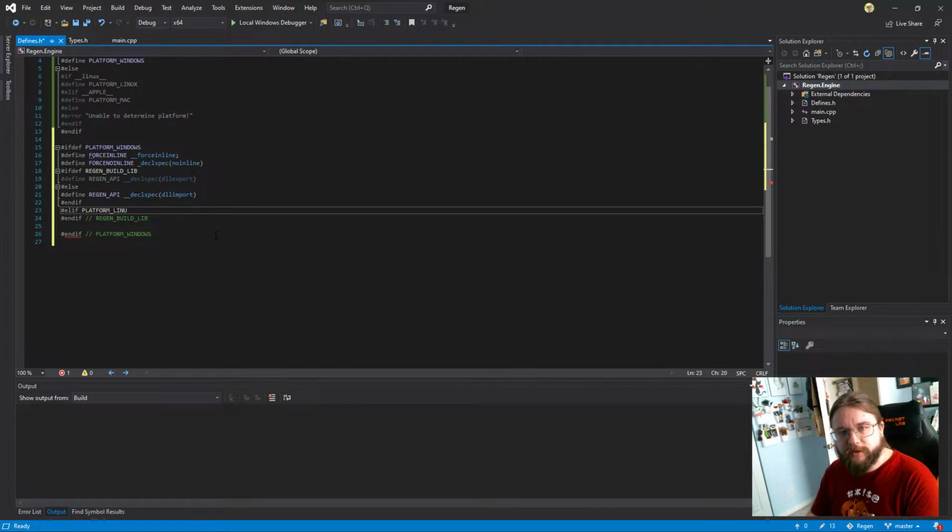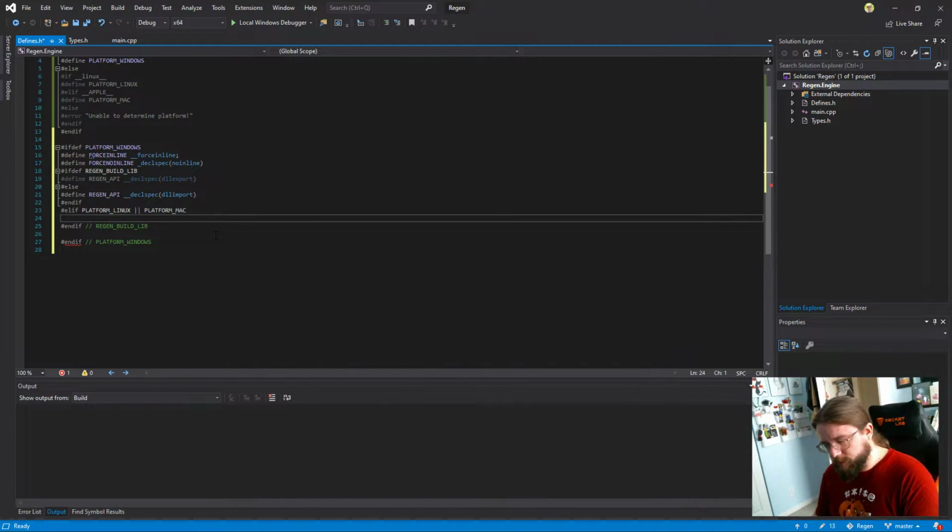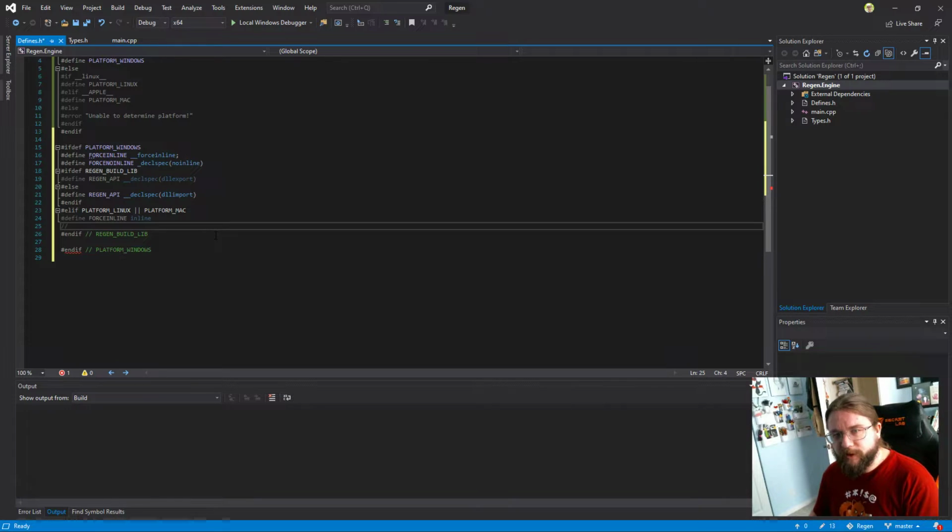For Linux or platform Mac. Define force inline as just inline. And then I'm going to put a to-do here. Define regen API for these platforms. Just so we can kind of move on.